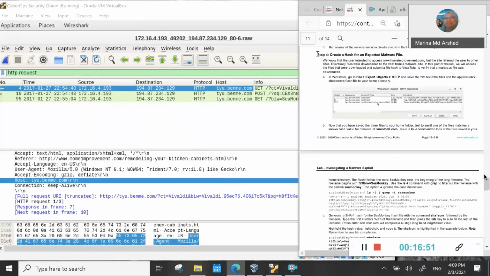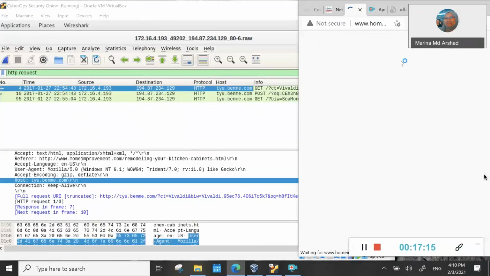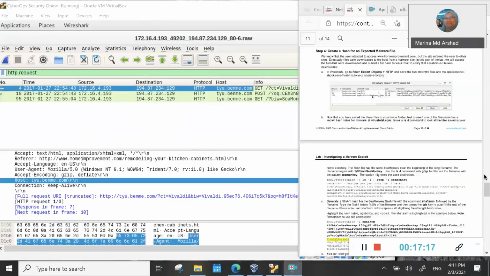So step 4, interesting. You learn this in cryptography, how to create a hash for an exported malware file. So we know that the user intended to access homeimprovement.com, but the site referred the user to other sites. So eventually, files were downloaded to the host from a malware site. So in this part, we will access the files that were downloaded and submit the file hash to VirusTotal to verify a malicious file was downloaded.